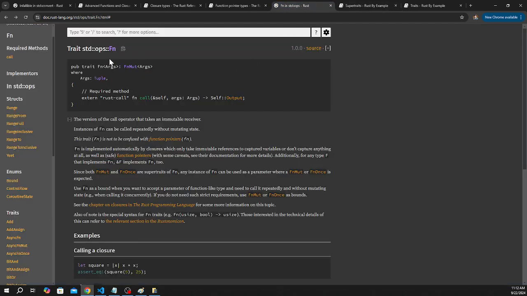Now let's go to this Fn trait. This is a standard library trait, std ops. It's under the ops module. Fn is a trait. Let's read. Instance of Fn can be called repeatedly without mutating state. This Fn is not to be confused with function pointers. Function pointers are different, we will talk about that later. Fn is implemented automatically by closures which only take immutable references to captured variables or don't capture anything at all.